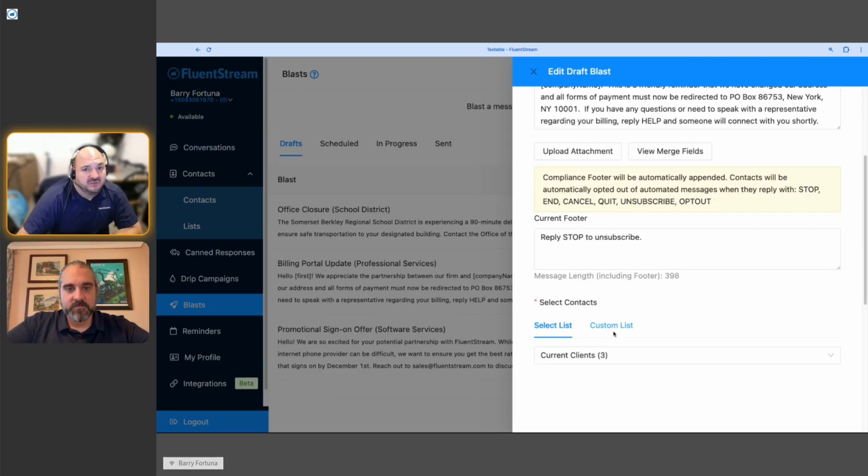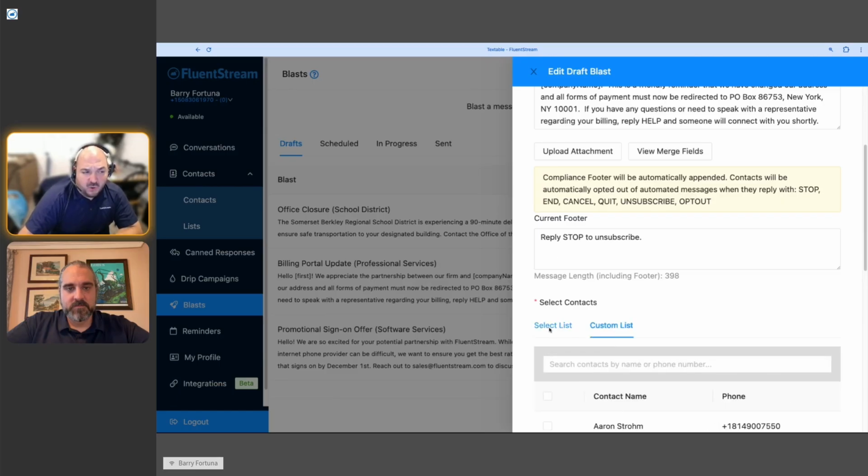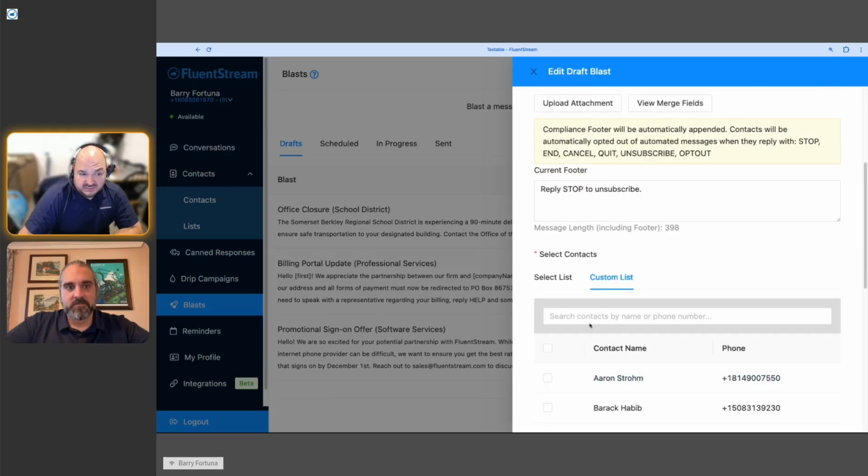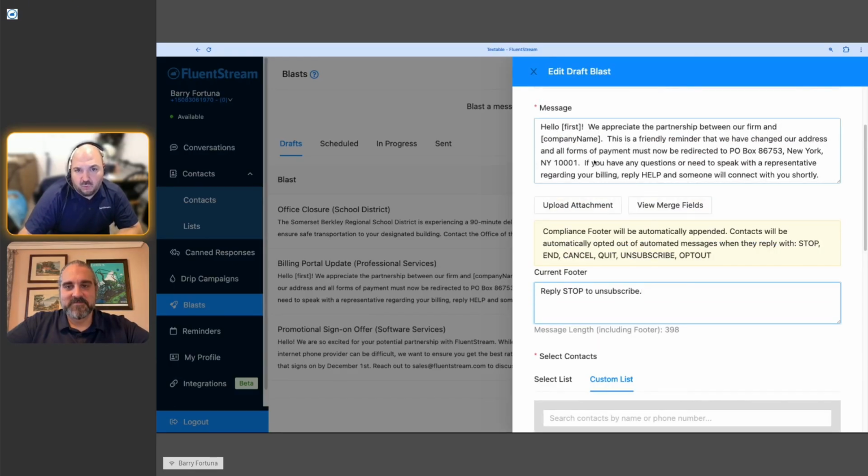But I also can on the fly create a list if I don't already have one created in the contacts tab. So this is simply going to pull in all of my contacts where I can search for them or just check off all or a subset of clients that I want this blast message regarding our billing portal to send out to.